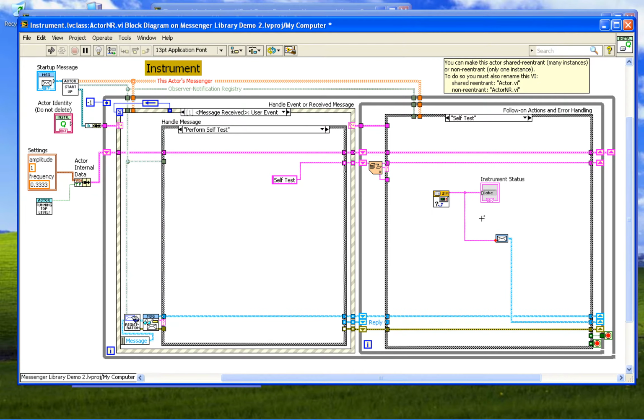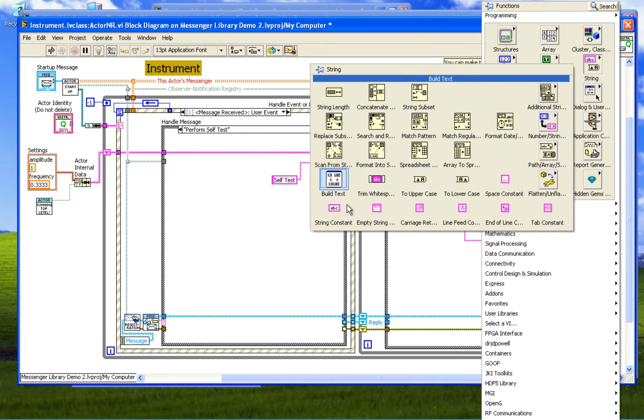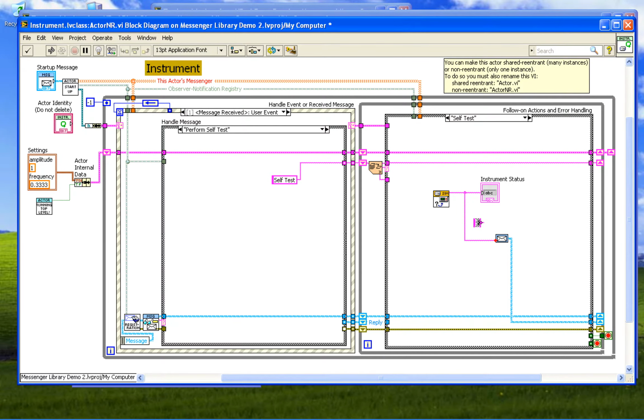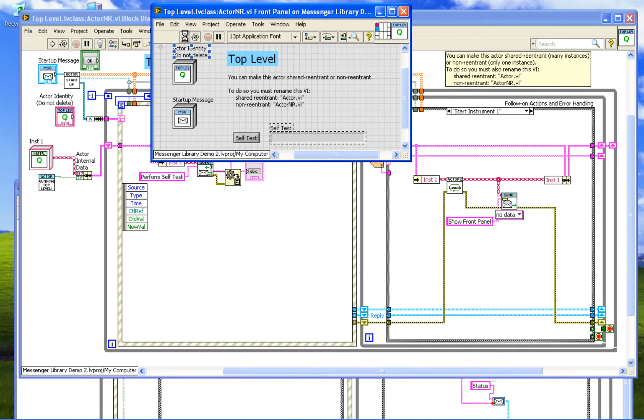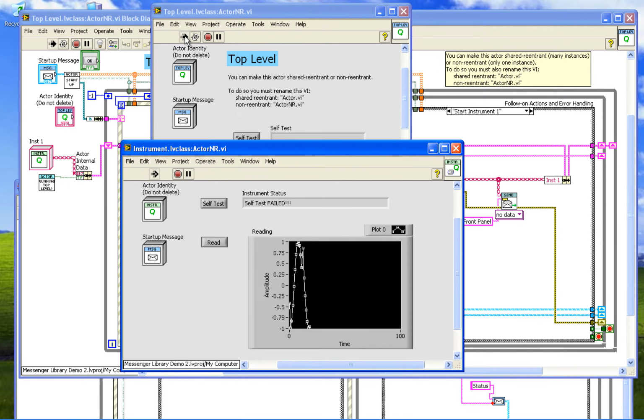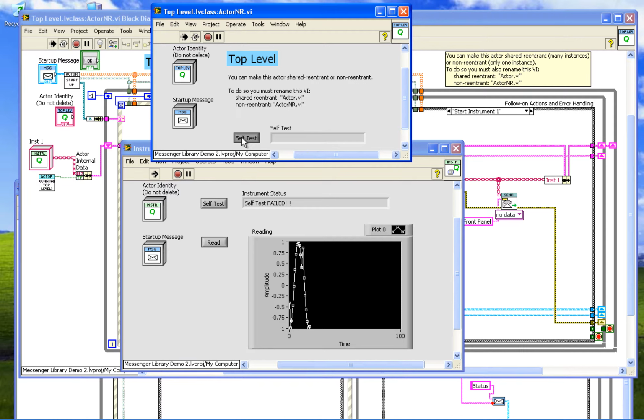We also want to give it a name. So we'll call it status. Right, let's see. Oops. Broken. Why are we broken? Oh yeah, because we haven't connected the error. Right then, to the top level, see if that works. So we run, we open this, we hit self-test, and there we go. So the self-test was received, it performed the self-test, and the reply came back, self-test.